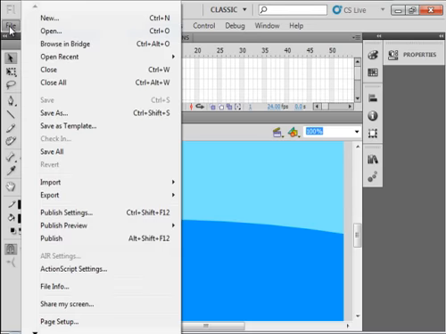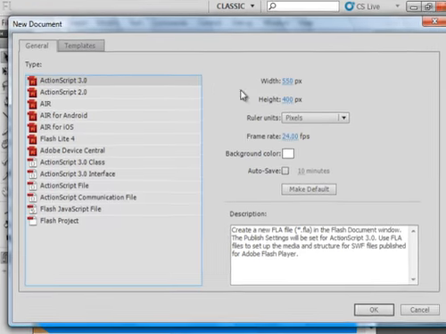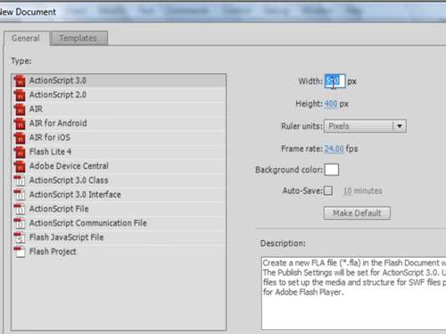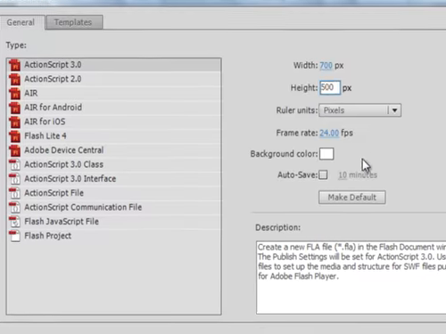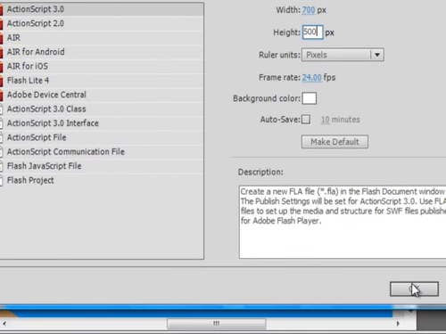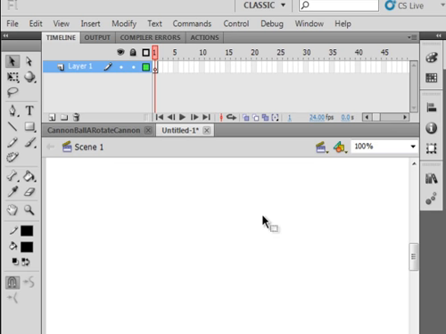This is a beginner's tutorial, and I'm going to start by opening a new FLA. I'm going to make the width of the stage 700 and the height 500, keeping the background color white. In order to follow this tutorial, you must be able to draw using these tools over here in this toolbox, like the rectangle tool and the pencil tool and that sort of thing. If not, check out the other tutorials and learn how to do that first.